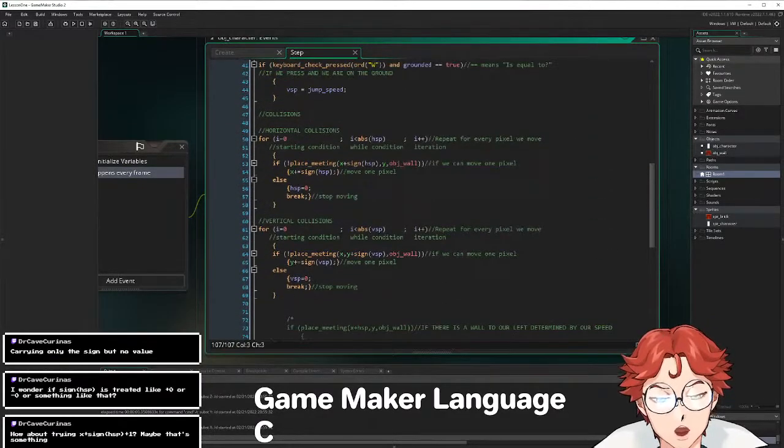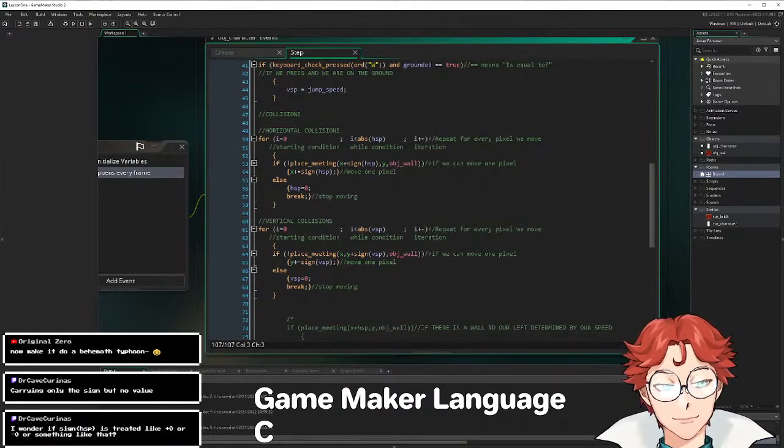I remember this because I was writing this code for when I was writing my own game project.